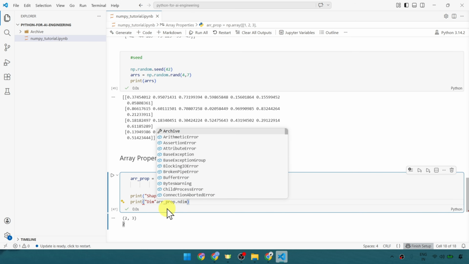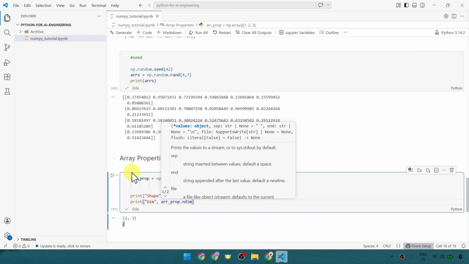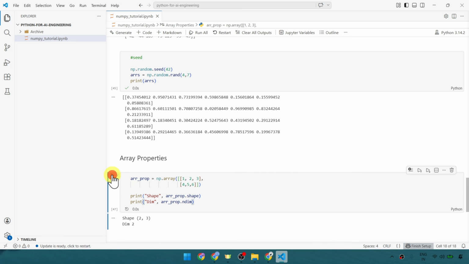Right, just text I am providing so that we would be able to easily identify which output is for which property. Let's again click onto this execute cell and see shape is 2, 3 and dimension is 2D. Here you can provide any string, right? This is print function argument. It does not have any relation with array property.